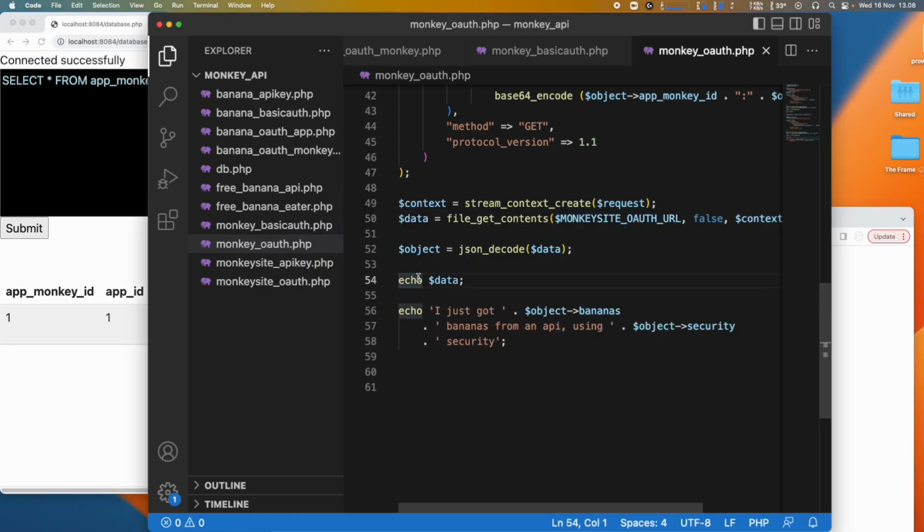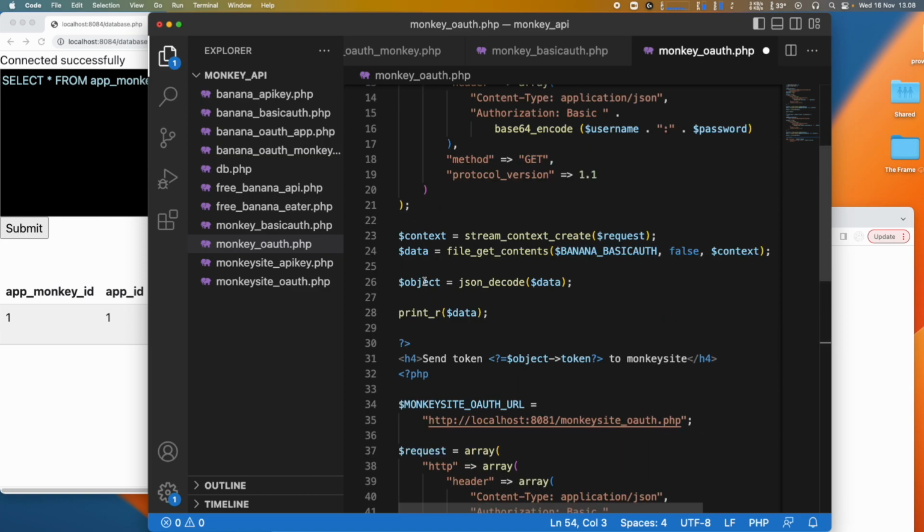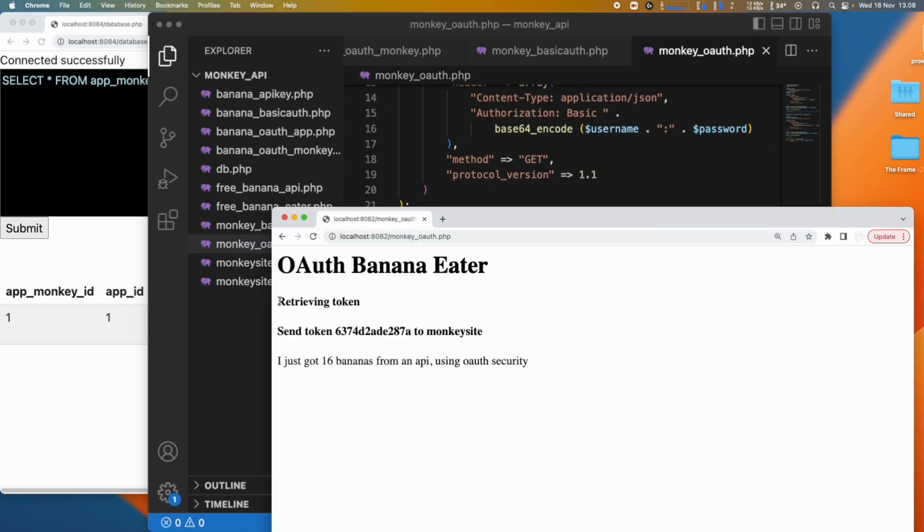And we can of course remove this echo data that we have a couple of times. Remove that. Then we can see here that we're retrieving the token, and then we're sending the token. We can see what it is. We shouldn't, but we can. And that we just got 16 bananas from an API using oAuth security.